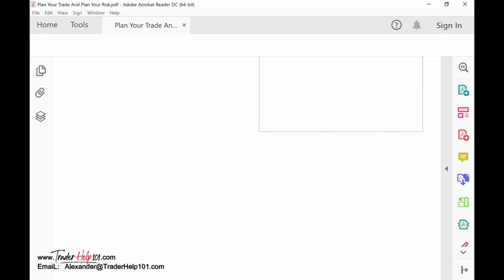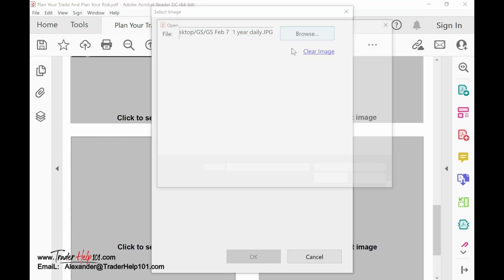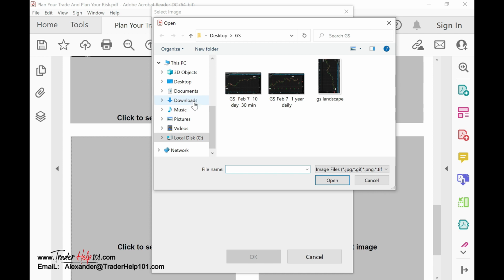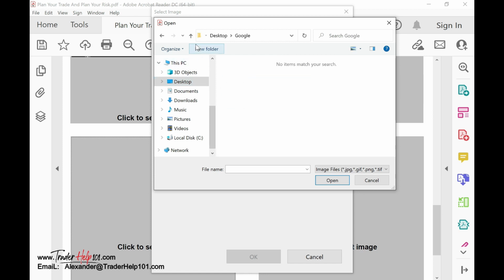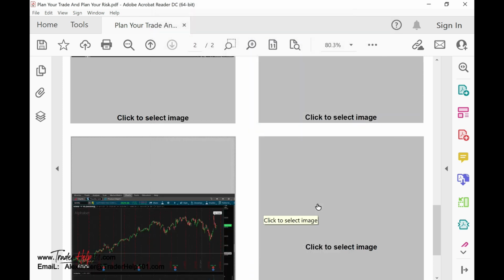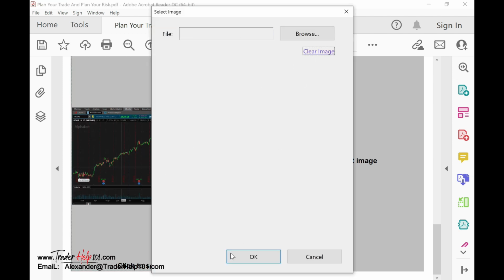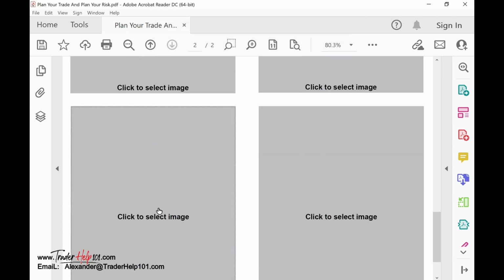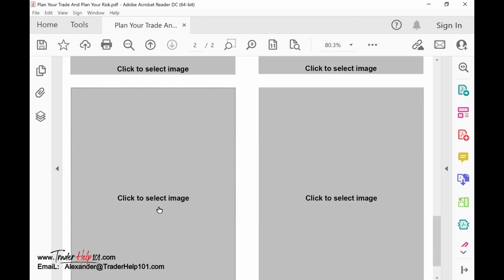I'm going to go back to my trading plan. I'm going to left click image. I'm going to go to browse. And I'm going to look for my Google folder. There it is. But the picture is here. And there you go. Now, if you've made an incorrect input, you can left click, clear image, press OK, and you're done.